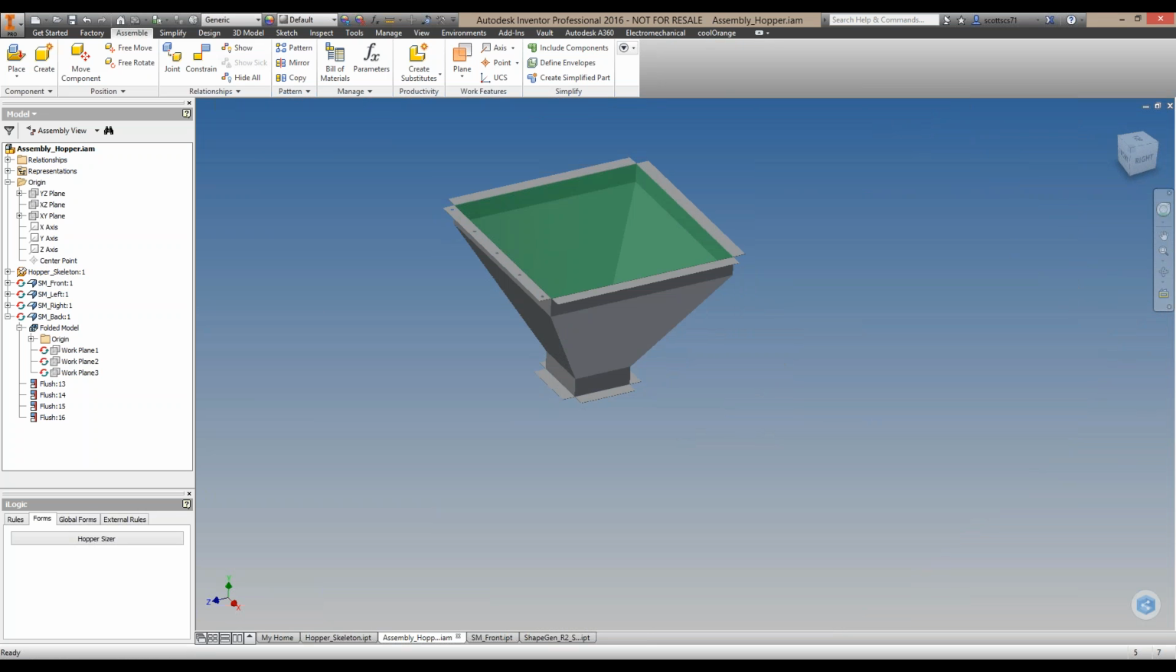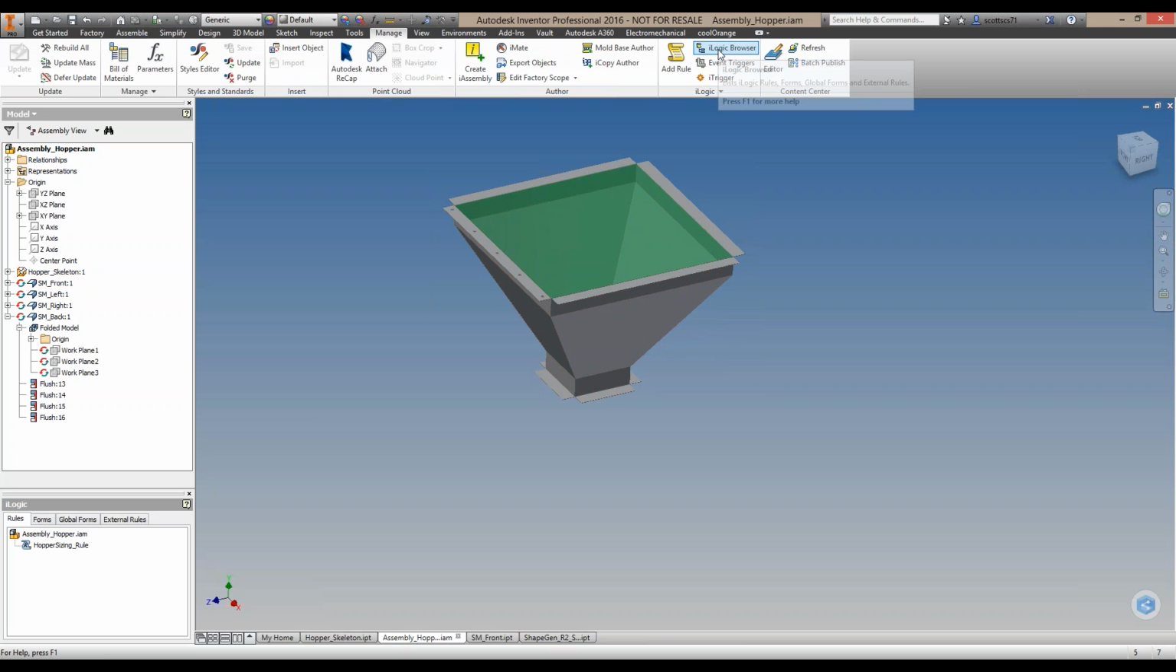And we're going to apply some parameters that are going to drive this shape, but it's also going to be driven from the assembly. I don't have to go back to the skeleton in order to change the shape of this hopper. I'm going to do it right from here. So what we do is we go into iLogic. If you've never used iLogic before, you'll find that under the Manage tab. You come up here to iLogic Browser, and that opens up this dialog box here.